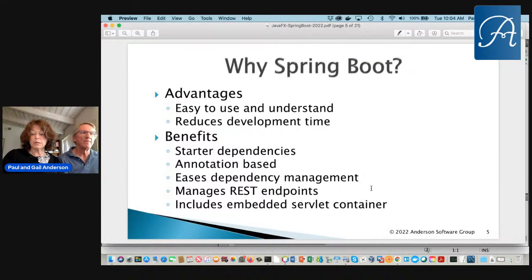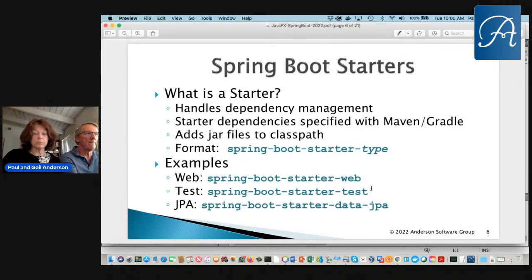Okay, why Spring Boot? Well, Spring Boot, as you know, is an open source Java-based framework that's used to create microservices. It's an extension of the Spring framework and simplifies the boilerplate configuration necessary for setting up a Spring application. Spring Boot is easy to use and understand. It definitely reduces your development time. The benefits listed here are that you have a set of starter dependencies for configuration. When you write your Java code, it'll be annotation based. The dependency management will be easier, and Spring Boot will manage REST endpoints for you, and it also includes an embedded servlet container.